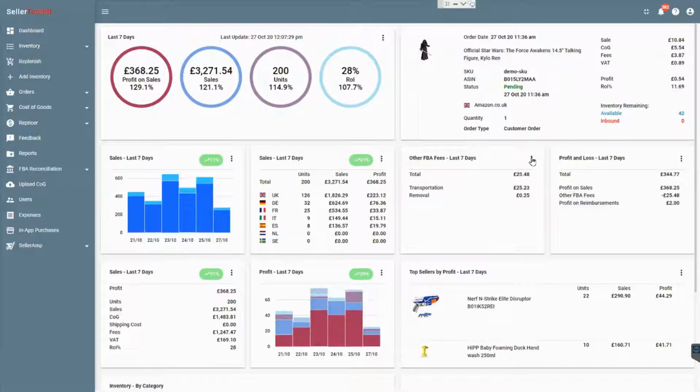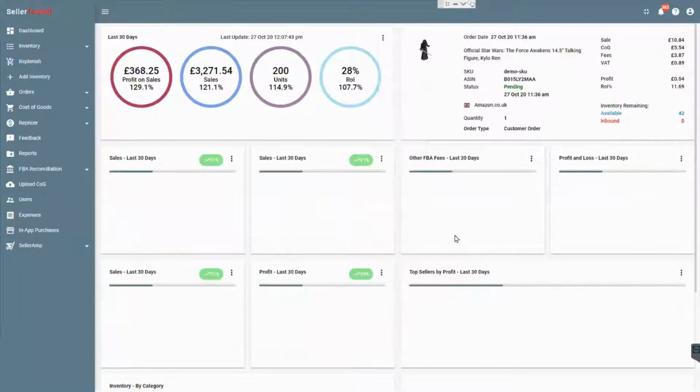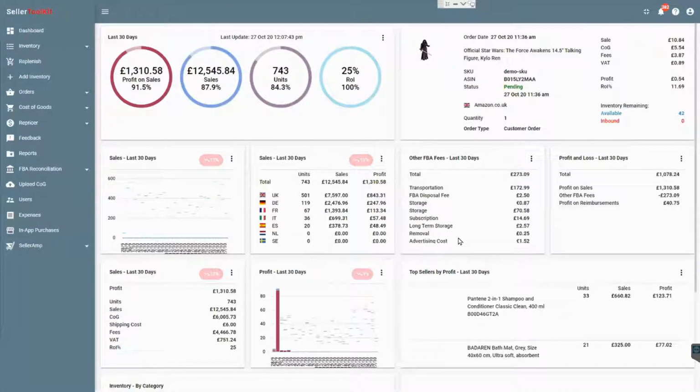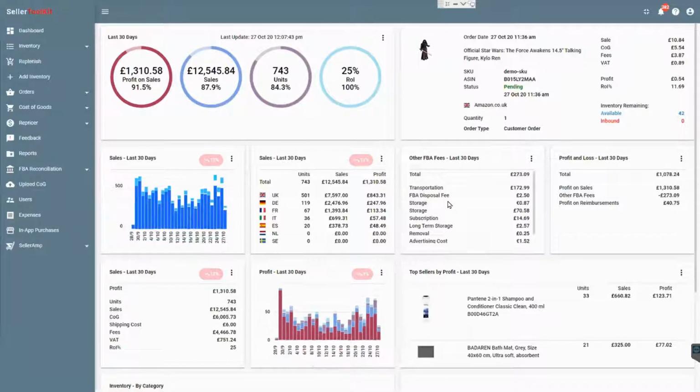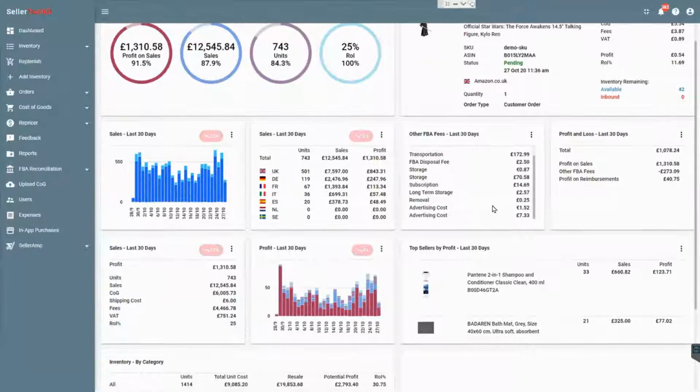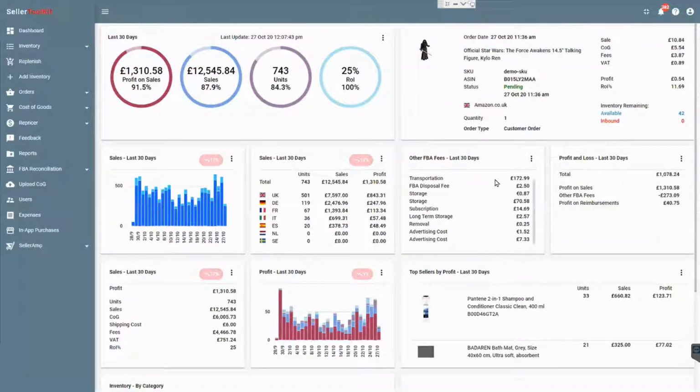Well, yeah, let's change it to 30 days, and we'll see some more stuff in there. There you go. Disposal fees, storage fees, subscription. That's your monthly subscription. Long-term storage. You know, there's everything. Advertising. Oh, that's brilliant. And it automatically works it all out and breaks it all down for you. You don't have to do it. It's all broken down. There's your total at the top, 273 for the last 30 days.